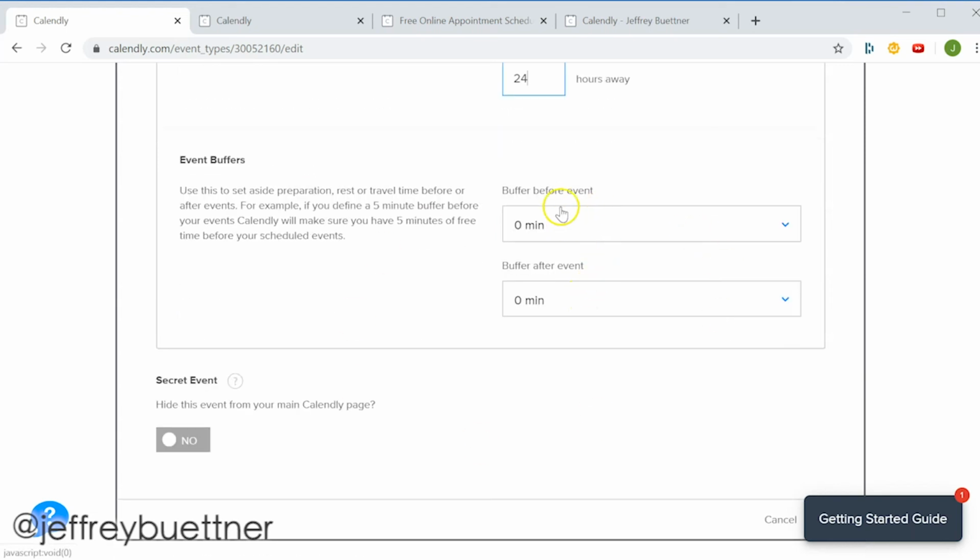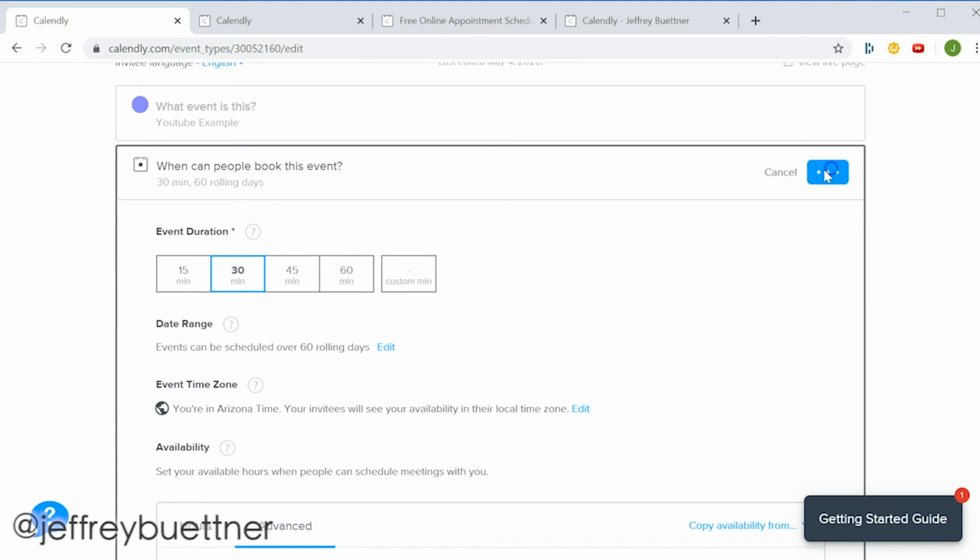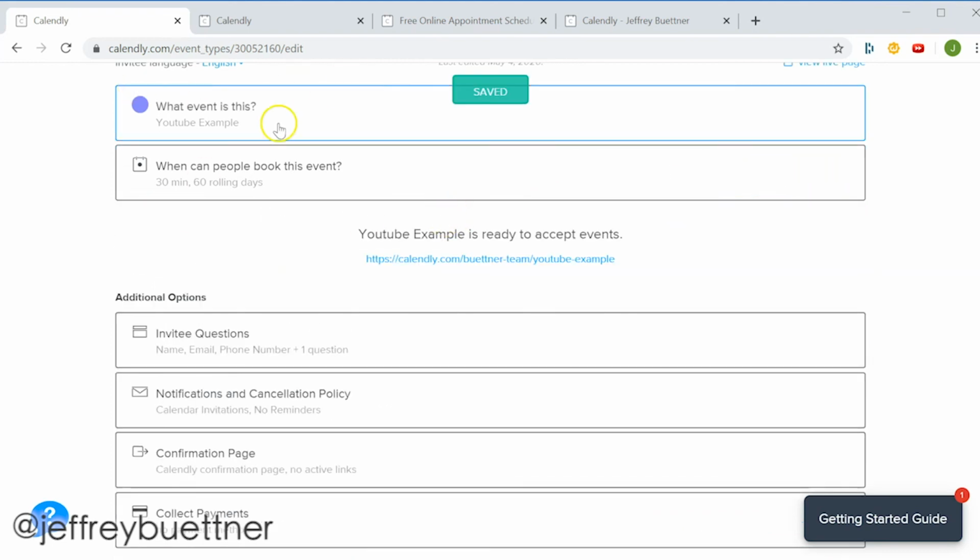And the final thing on here is event buffers. So how much time do you need before and after this event type? Again, if it's just a phone call, maybe you can go back to back to back, but most likely you might want 5 minutes in between, right? So that if one call runs over, you have a little bit of a buffer. Again, you can set that all up here in the Calendly advanced section. So I'm going to go here and hit next.